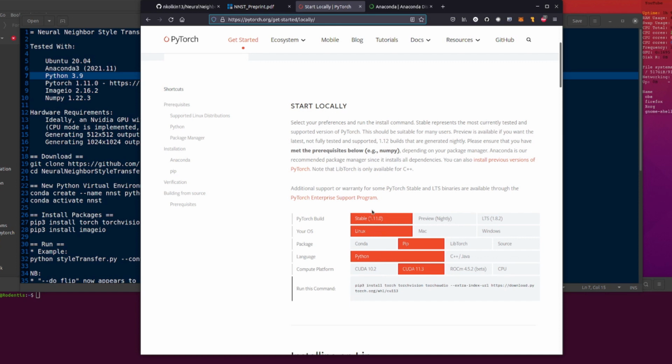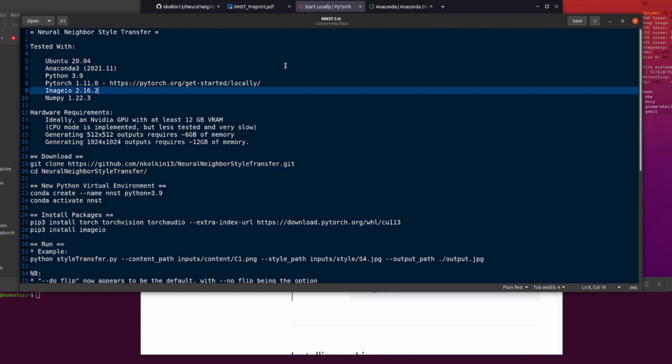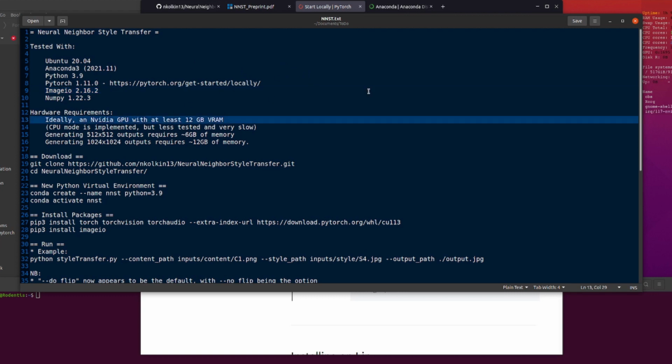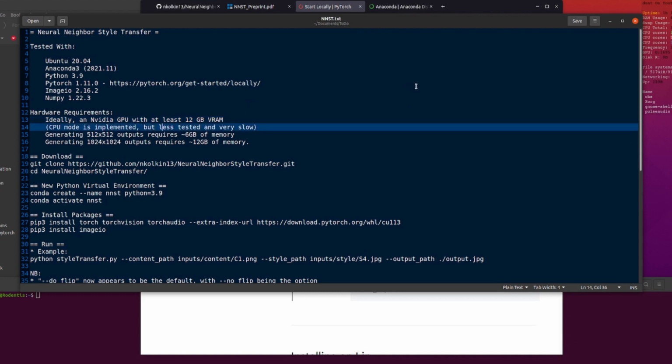You can get your little install command there, stable, Linux, pip, Python, CUDA 11.3. Yep, that's the one I'm using. The current imageio as well there, 2.16.2, and NumPy 1.22.3. Now, hardware requirements. Ideally, you will have that NVIDIA GPU, as always, with at least 12 gigabytes of VRAM. You can, of course, have half of that if you want to produce the little tiny ones, 512 by 512. So, depending on the size of image that you want to produce, that's your VRAM requirement. So 12 or 6, absolutely fine. There is a CPU mode, but it's only been tested a little bit and it's extremely slow. I mean, who wants to use a CPU?